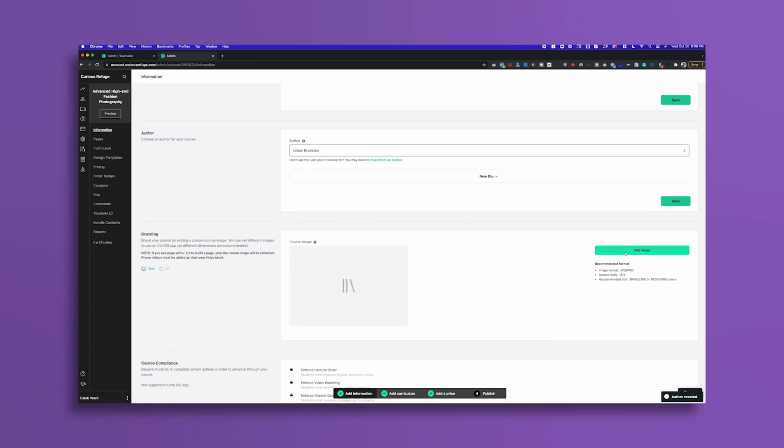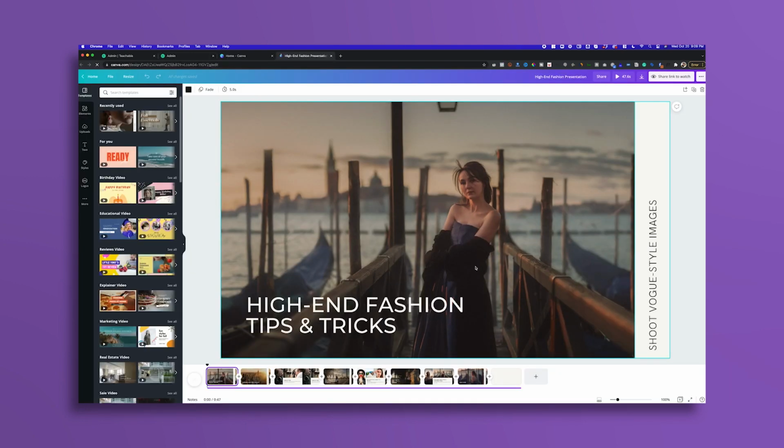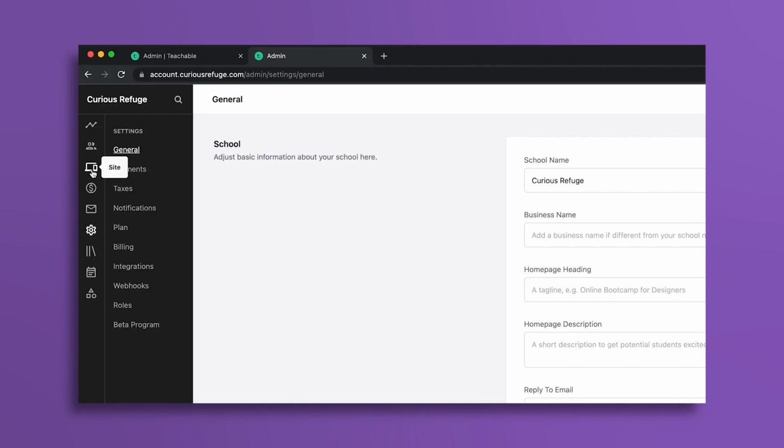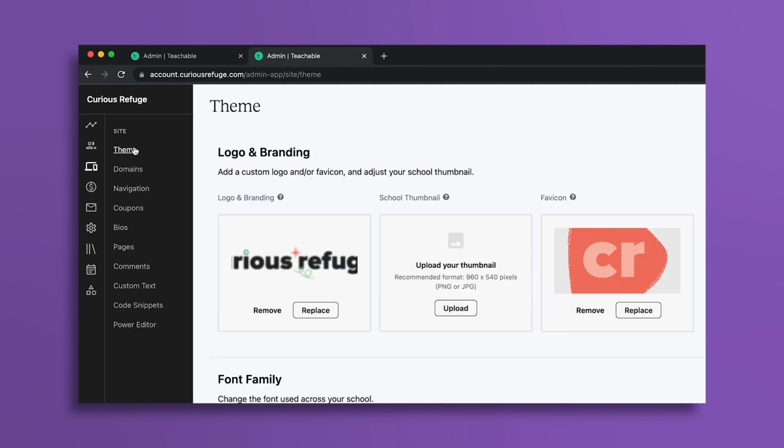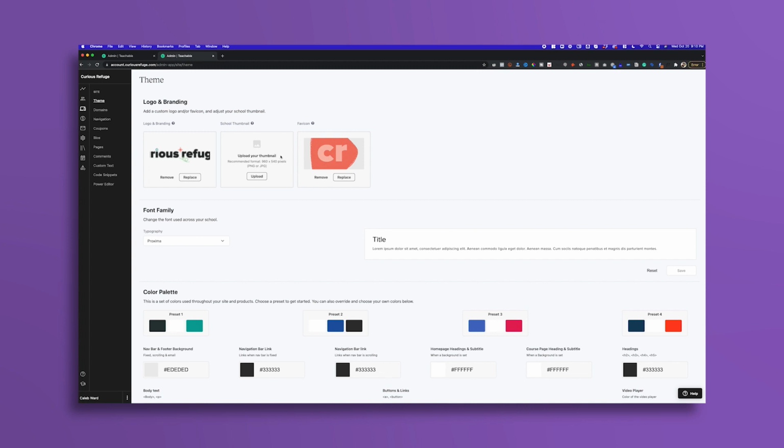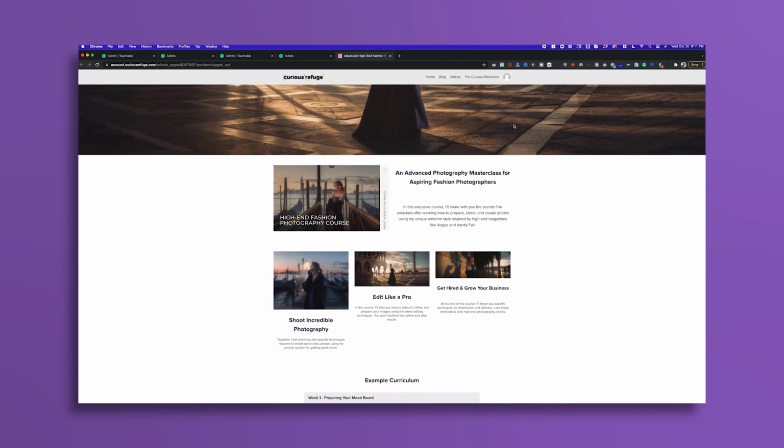If you don't have any branding yet, don't worry. Just use a Canva template to create something quick and easy. I've been using Photoshop and InDesign for over a decade, and honestly, I still prefer to use Canva for quick designs because it's so easy to use. By clicking on Site and Theme, you can also update your site's logo and favicon for the course. From here, you can also edit your course colors. Make sure you preview your pages to see how everything looks.